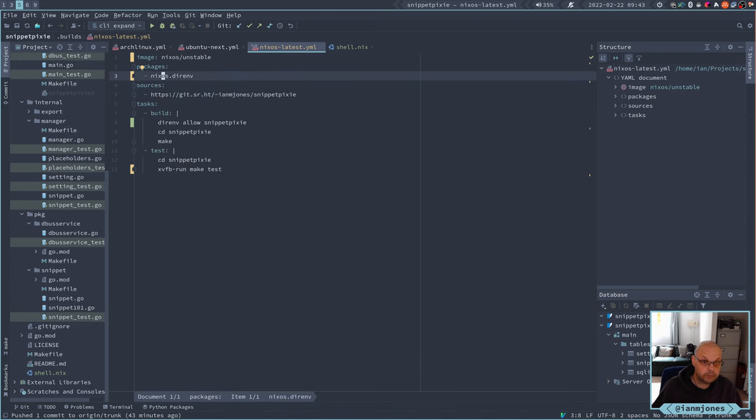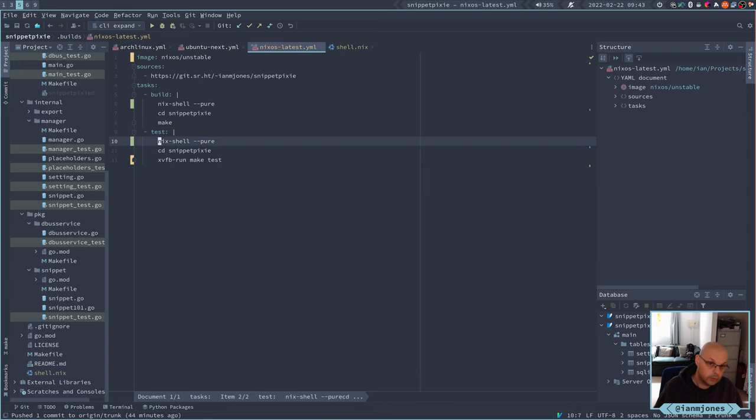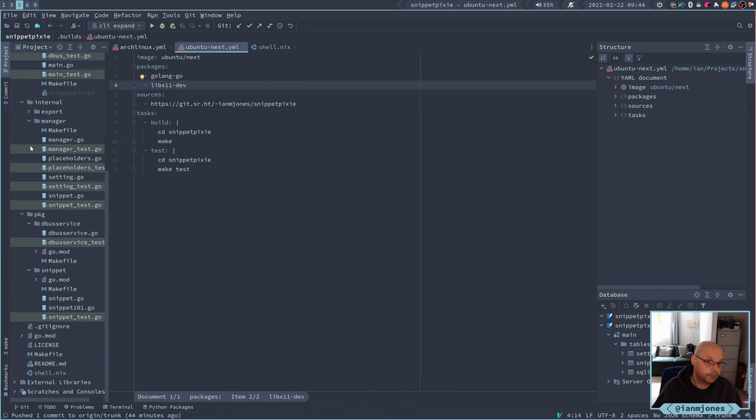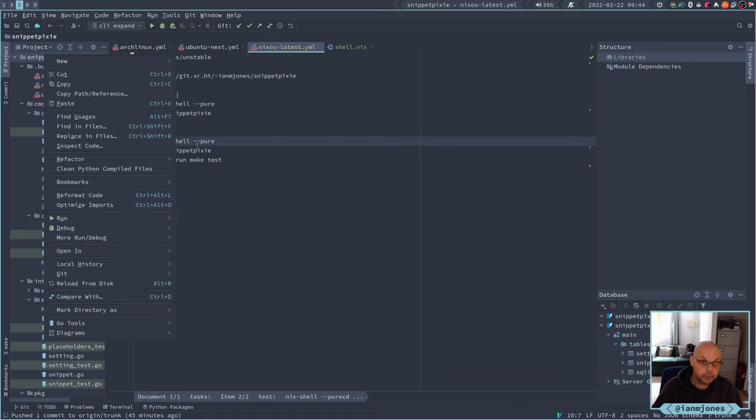I think what I'll do, let's try this. Can we just do nix shell? And then I presume I have to do the same here. We'll see. Okay. Didn't really mean to get rid of that. There we go. Right. Let's give it a go. See what happens.